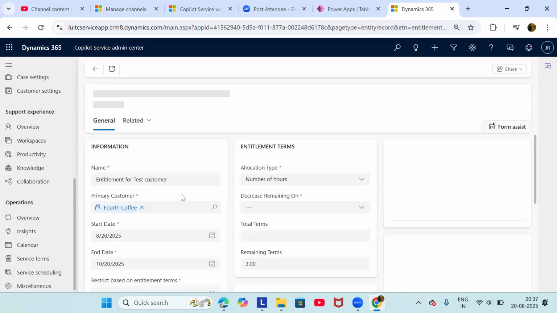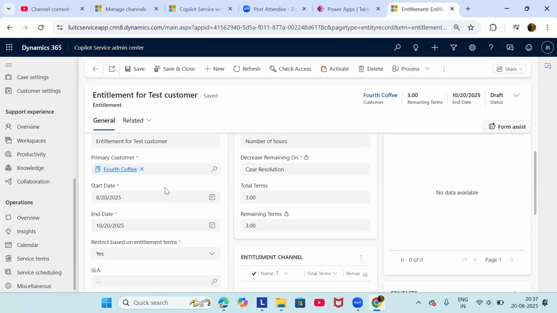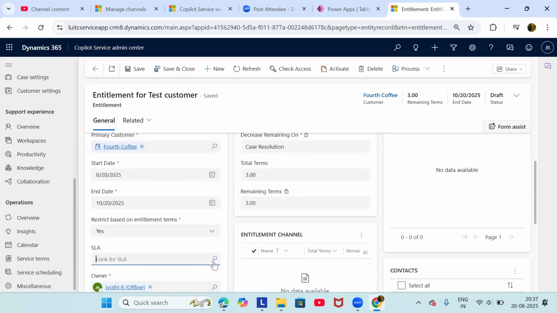for this entitlement, what will be the SLA? So we talked, right? Fourth Coffee is a premium customer. That is the reason I'm adding this LYT SLA. If I'm having another customer, maybe another company that is not premium, then I can create a different SLA with a different warn and failure duration, because this is a premium customer. So I'm giving them updates within 30 minutes and resolution within 2 hours.